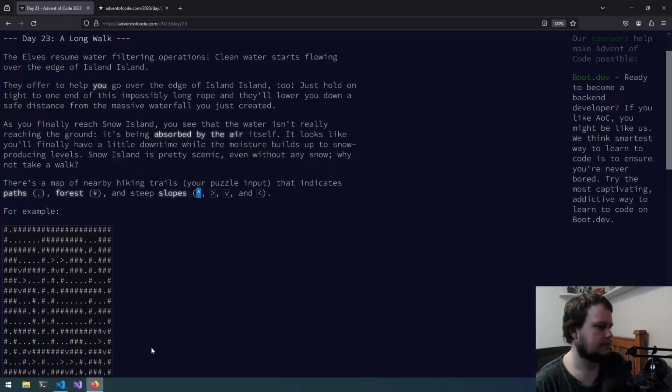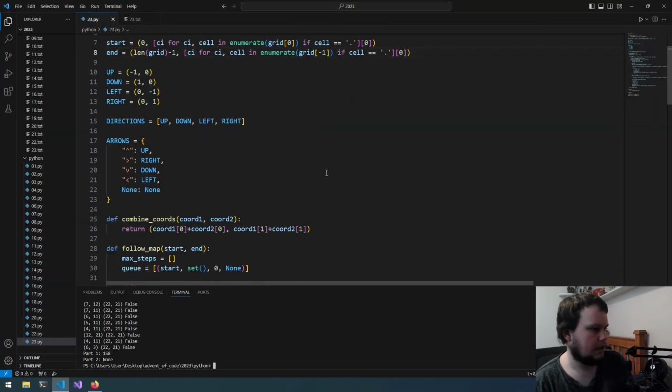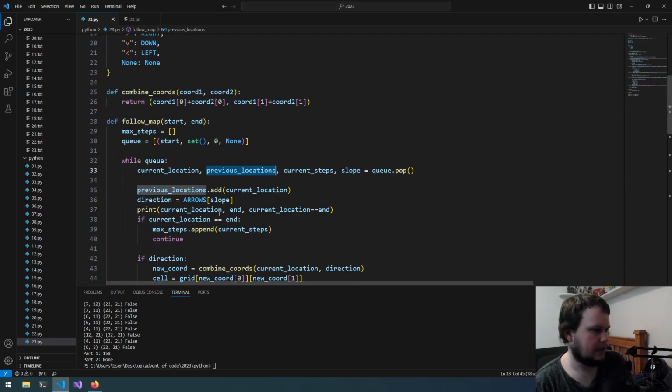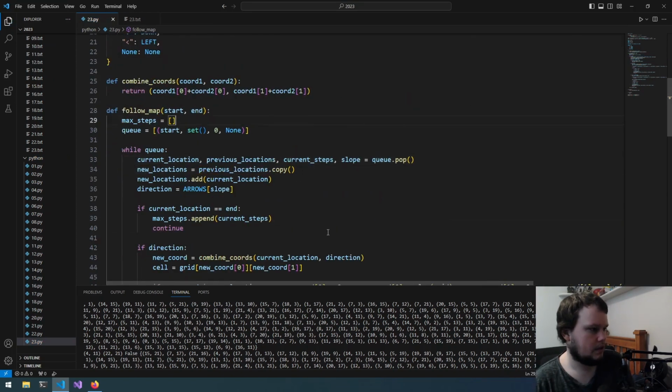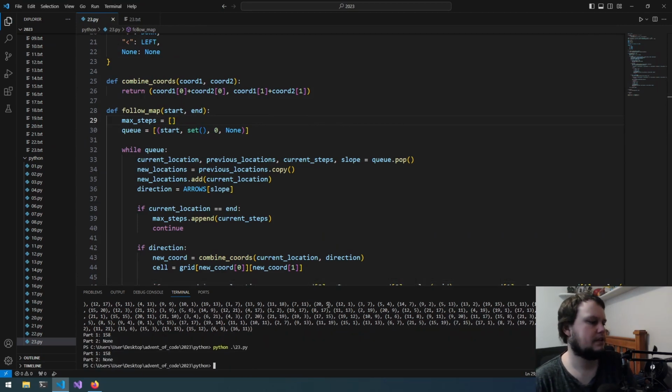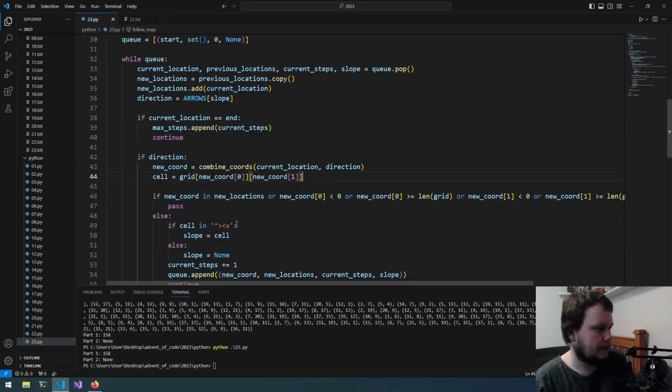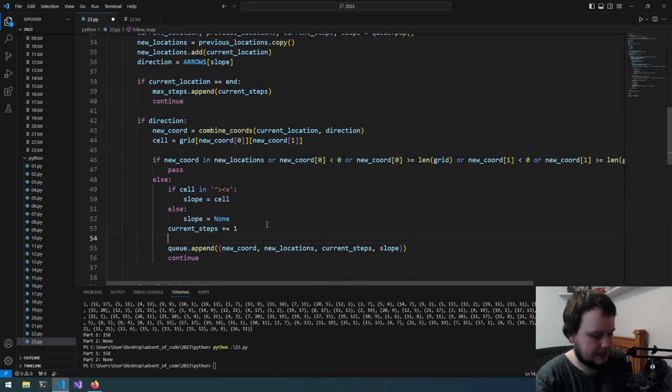158, that is not right. Maximum is 94. Okay, I might need to check previous locations or something. I might actually need to copy this. So what we'll do is new locations equals previous locations dot copy, and then we use previous locations. Okay, so now let's run that. 158 still. Okay, I guess something we should go through is looking at what we're actually passing in.